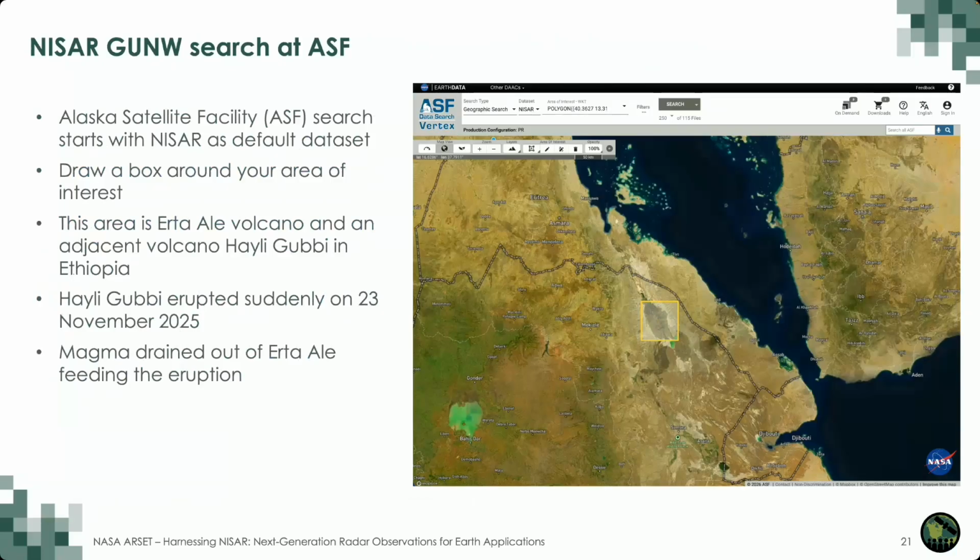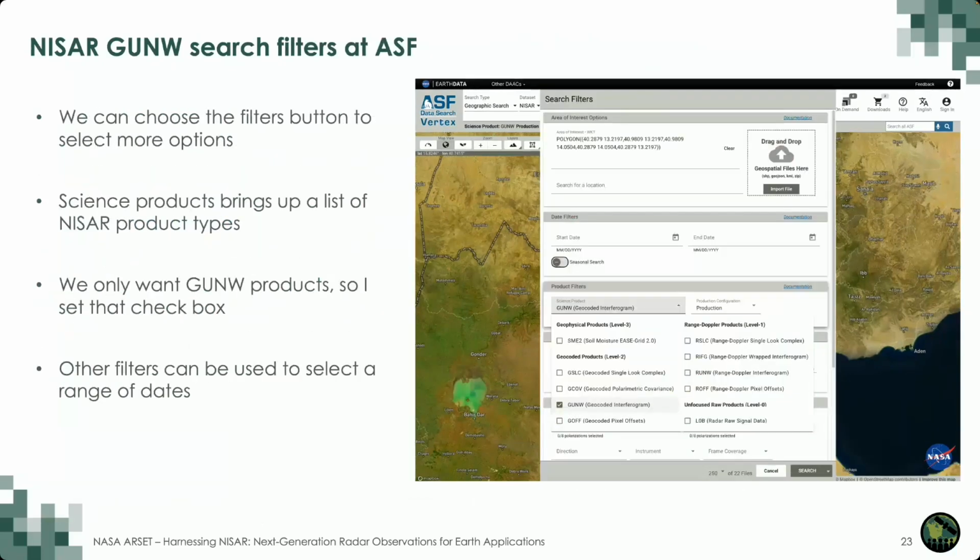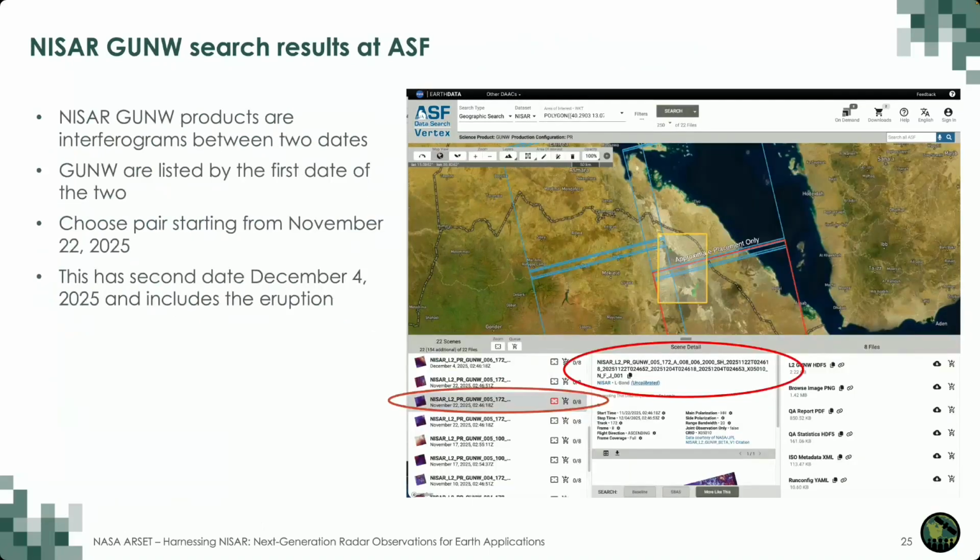So once you've selected your box, then you can add a search filter with the filter button at the top of the page, and go down here, choose Science Product GUNW to only get the geocoded unwrapped interferograms. You can also choose a date range if you only want to see certain dates here. And this is the result of that search for the GUNW files over the Hayli Gubbi and Erta Ale area in Ethiopia.